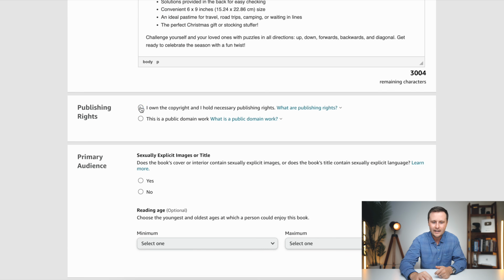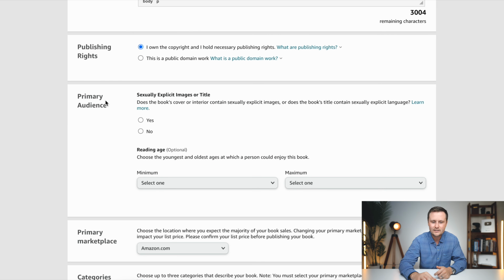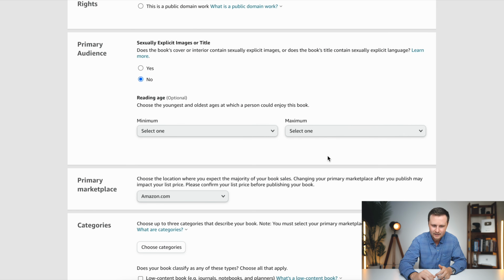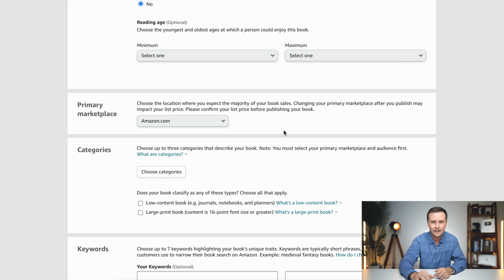Then publishing rights. I own the copyright and I hold the necessary publishing rights because we created all of this ourselves. Does it have any sexually explicit images or title? No, it does not. There is no minimum or maximum age. Primary marketplace, leave that on Amazon.com.